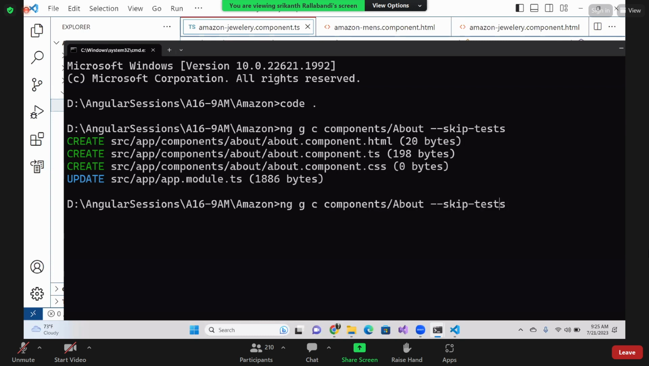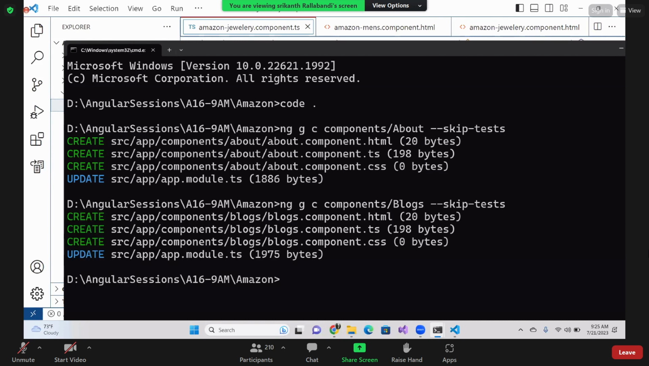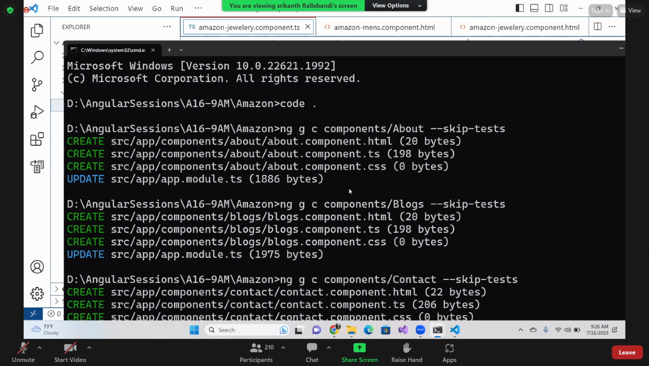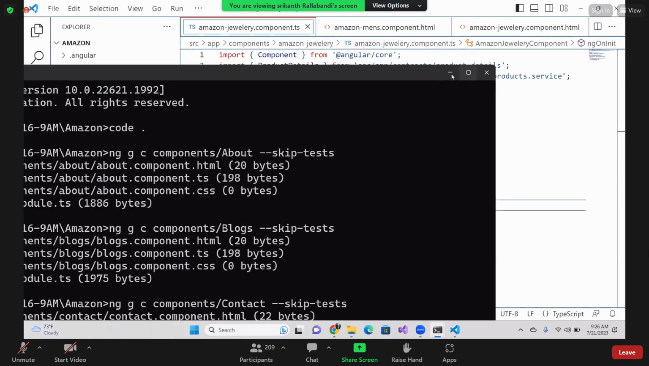And the same way, I'll be adding another component here. Let me add a blocks component, and at the same time I'll add a contact component. So this is how it is going to be. How many components have I added now? Three components. Now I'll be providing the links for those as well.